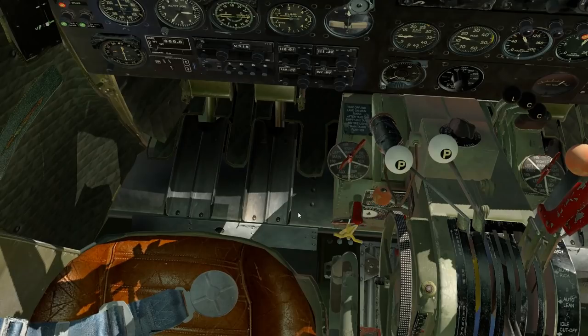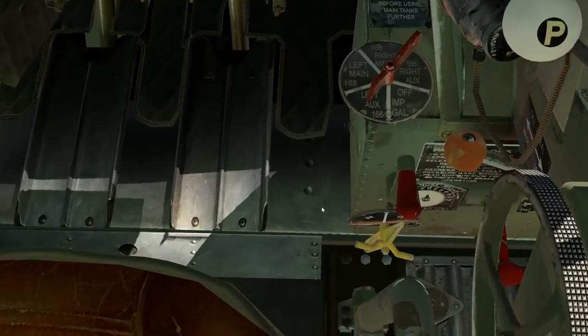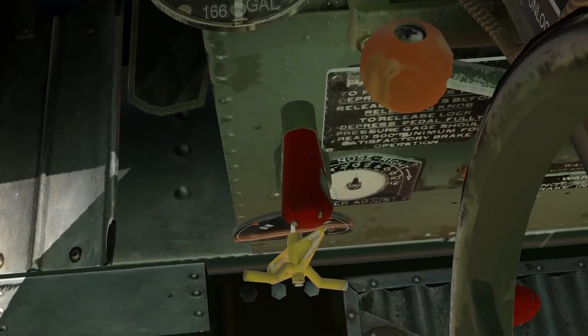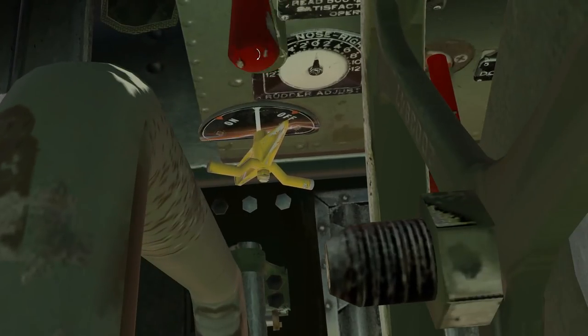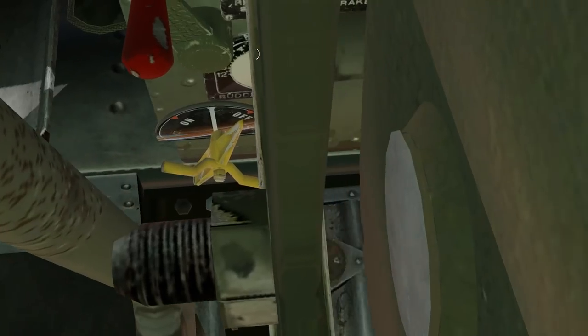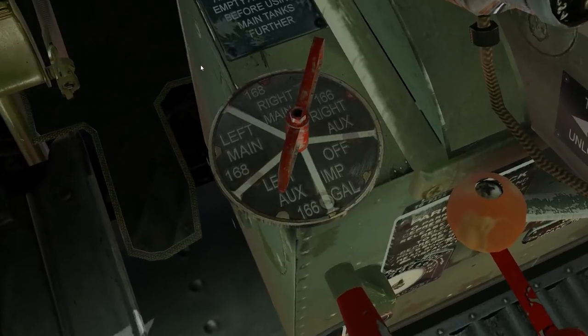Oh, jeez, I need to be very careful. I keep accidentally toggling things we don't want to move. That's a nose rudder adjustment. Have I re-zeroed it? I think we're about where we want to be. Okay. Sorry for that detour.